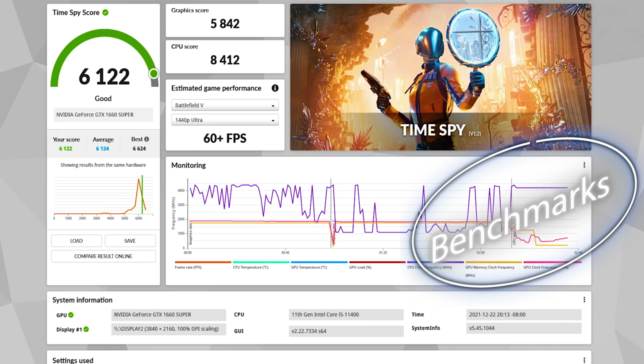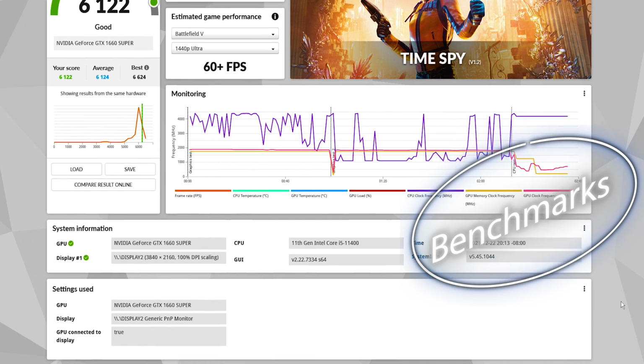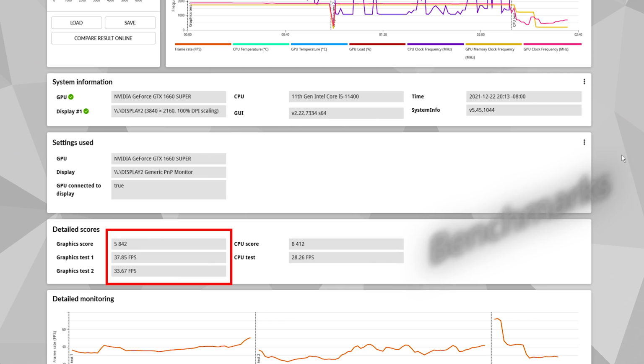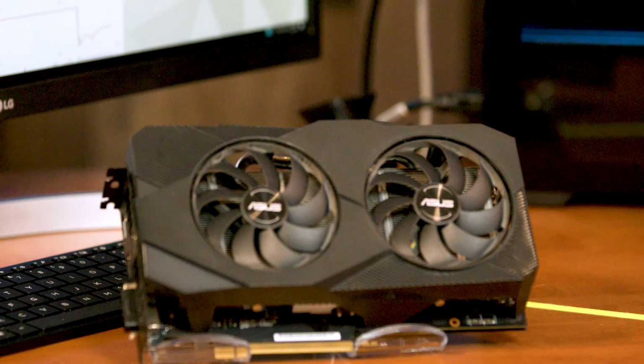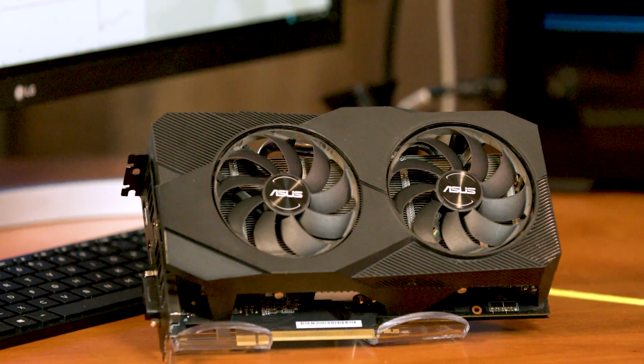And with the 1660 Super, we scored 6,121. And our first GPU score was 37.85, and our second was 33.67. So guys, we are gonna get an upgrade, and I'll show you guys how to put this graphics card in, take this graphics card out, and then get a benchmark to compare.